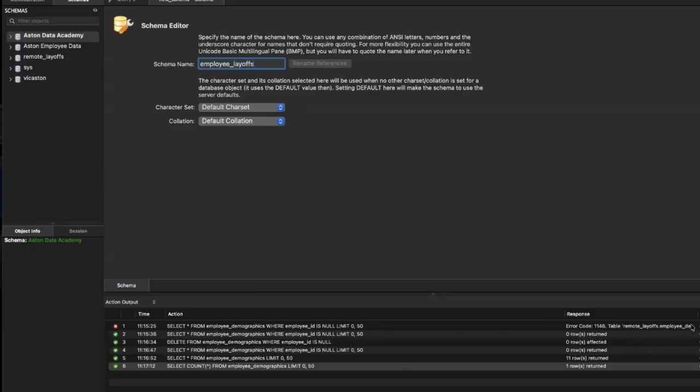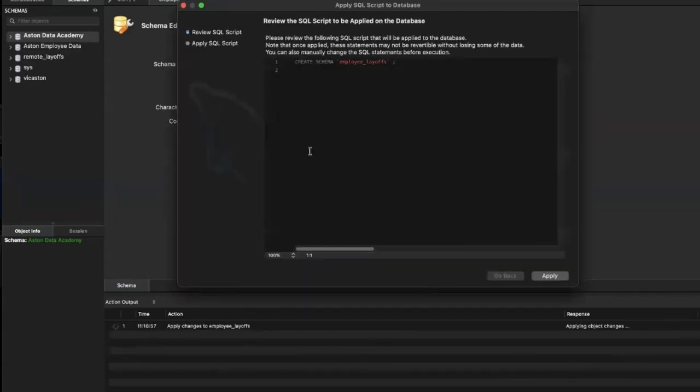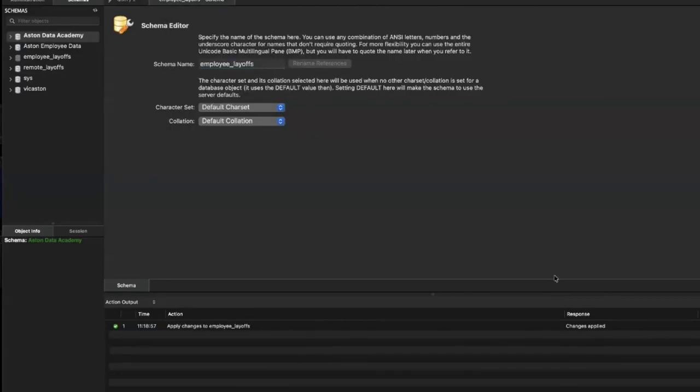Now, once you name it, when you look at the right side, you have apply or revert. So you just select apply. It brings you here, and all you need to do is tap on apply. It executes the script and you close. And when you look here, we then have this employee layoffs we've created, right? If you open it at the moment, we do not have any tables created.